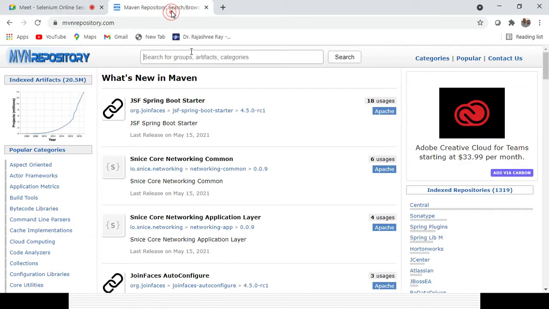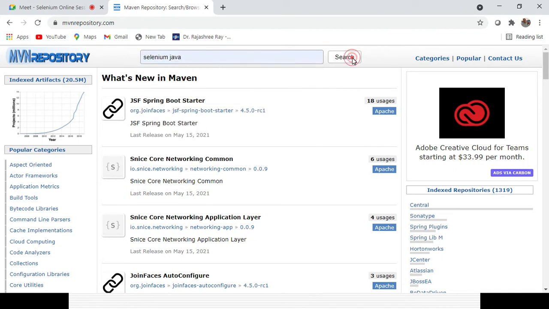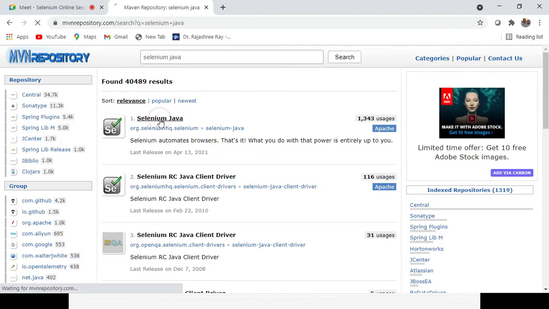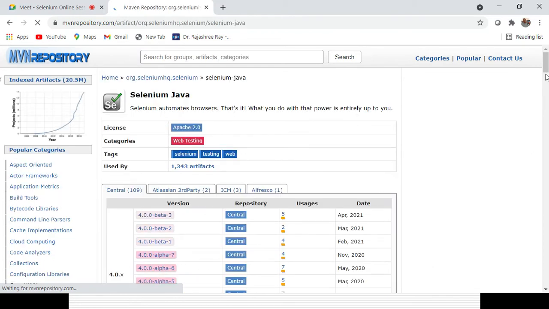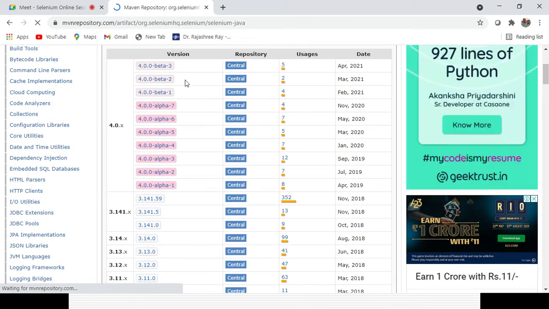Okay, and here you can add the dependency as Selenium Java. You can search, and you can click on the search. Okay, click on the Selenium Java. So you can find all the version 3 or 4, but because this is alpha or beta version, this is not a stable one, so I can go with whatever is stable, right? So maybe I can go with 3.14.59.